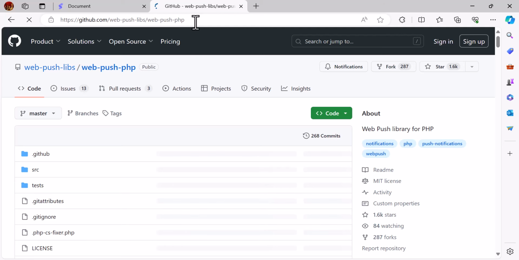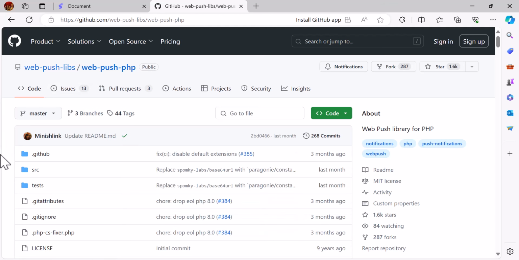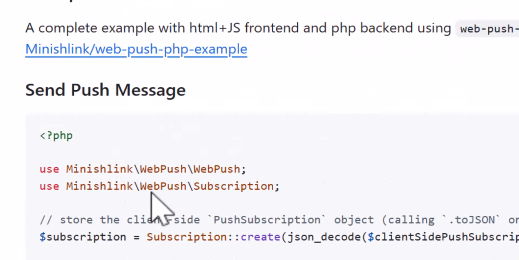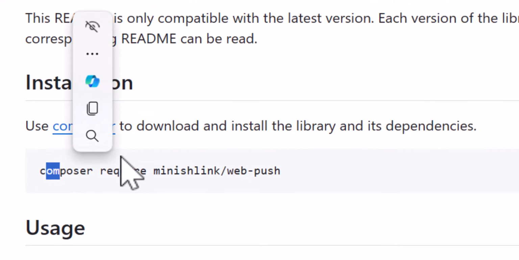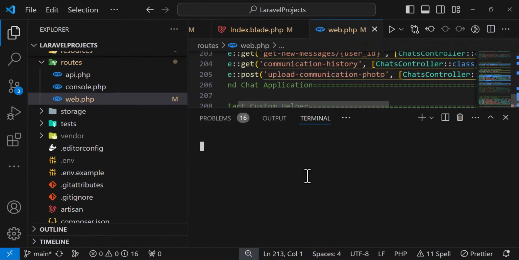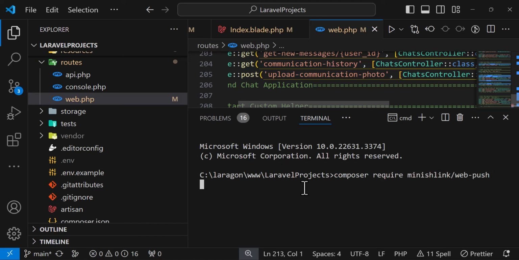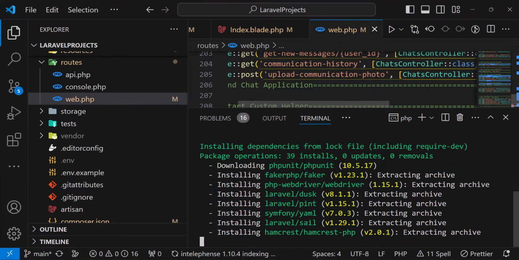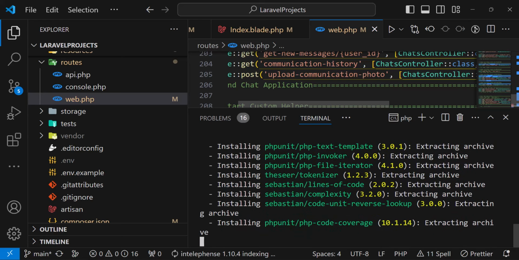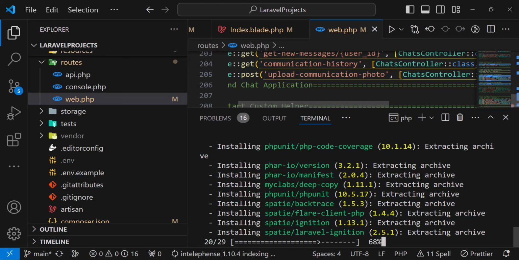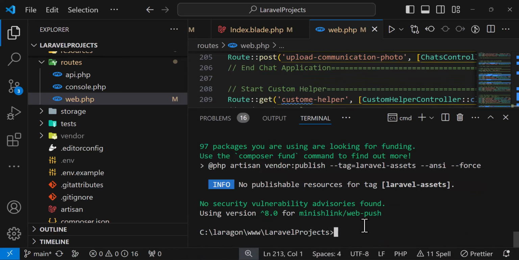In here in the GitHub, I will put this link in the description also, so it will be easy for you guys to find it. So let's scroll down and let's go to installation and copy this line of code, composer, and add it inside our terminal. So paste. Let's wait until the installation is finished. Okay, so the installation is finished.